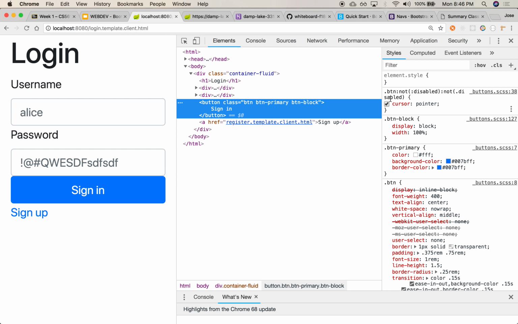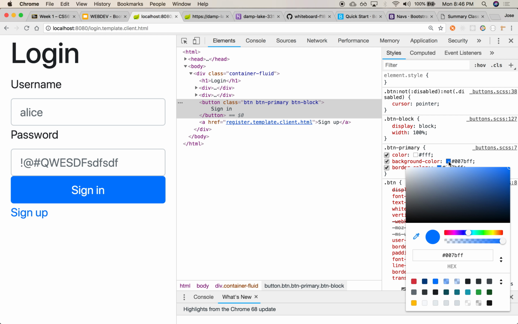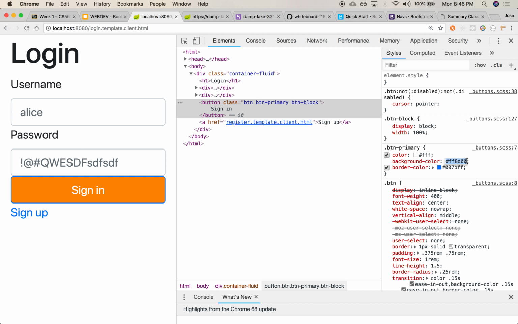You can see that button block, they use display block with 100%. Button primary, here's the background color and the color. You can actually play around with the color that you want. Right? You can click on it and choose a different color. Right? If you don't like that particular color, you can choose another one. So let's say we want to use this orange. Okay, we can grab that and we can override whatever styling Bootstrap is using. Right? So for instance, we can grab this .btn primary.